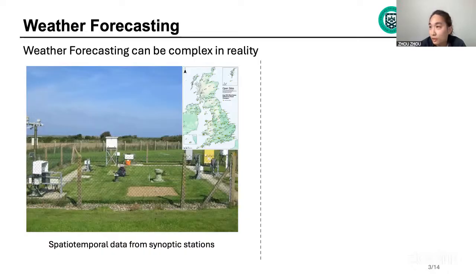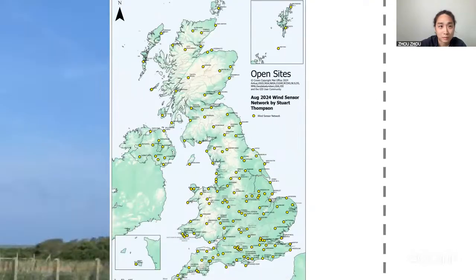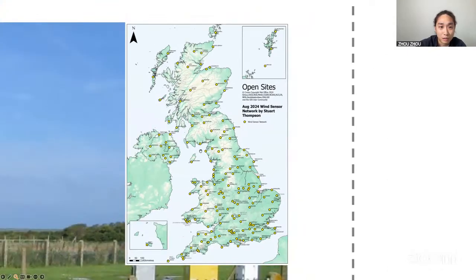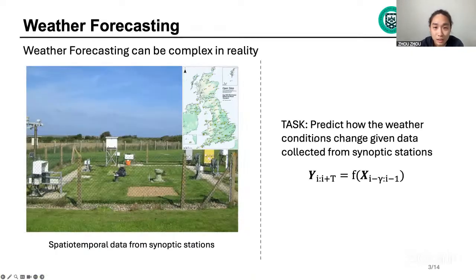If we look at the data collected from synoptic stations across the UK, it's probably too small for you to see, but if I zoom in, there are a lot of yellow dots. These are all synoptic stations. We collect data from those stations, and it is transmitted to the Met Office on an hourly basis. Our task here is to predict how the weather condition changes given the data collected from those stations. Specifically, we're looking at a function f, which can map our input to our output.